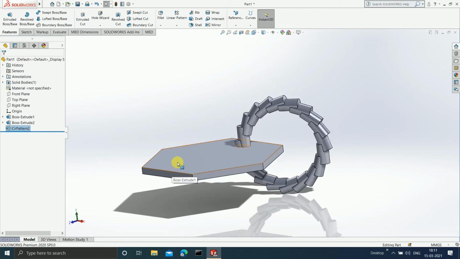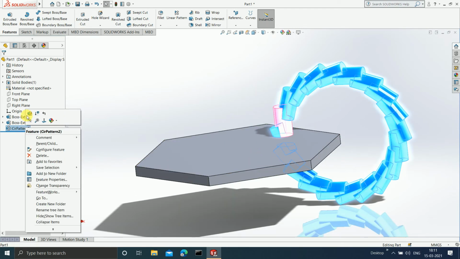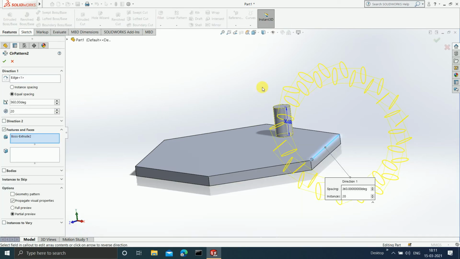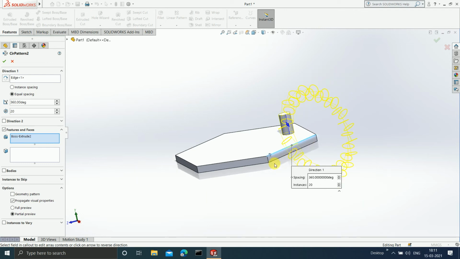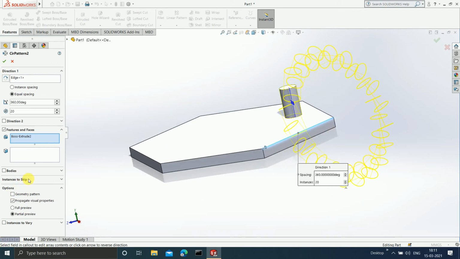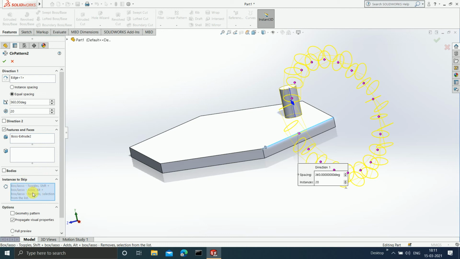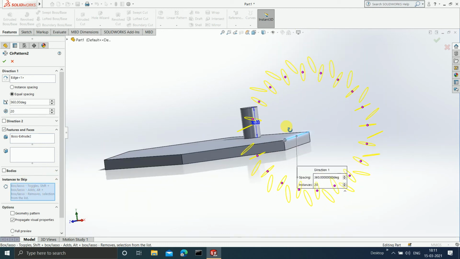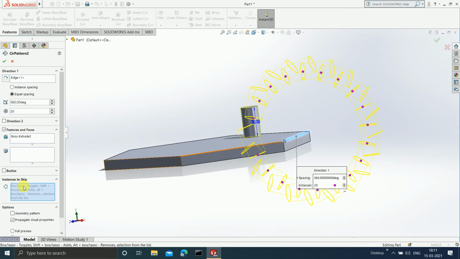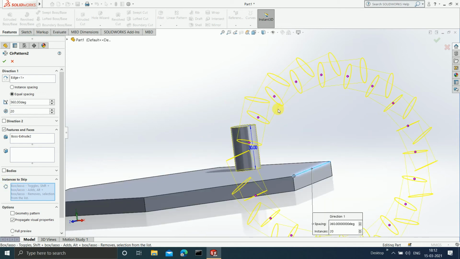Okay. Now similarly, if I click on edit feature, instead of selecting this particular edge, I could have selected this particular plane as well. There is no issue in that. Now here you have the option of instances to skip. Suppose you don't want any particular instance, then you can skip that instance as well. Suppose I click on instances to skip, and if I skip this particular instance, see, can you see? Now this particular instance is getting skipped.